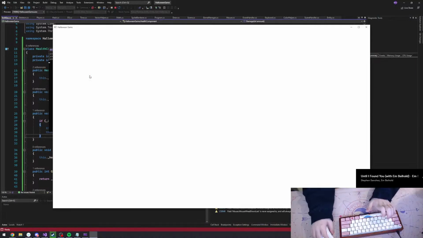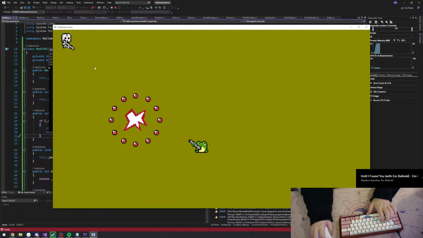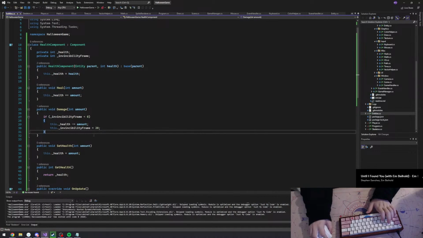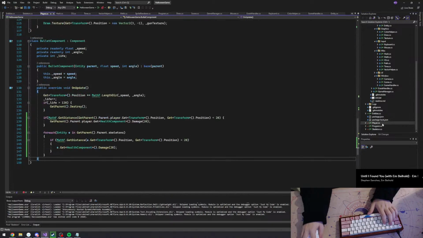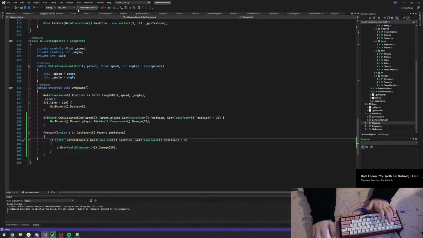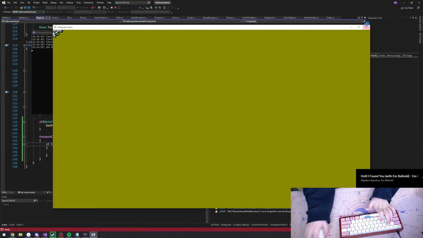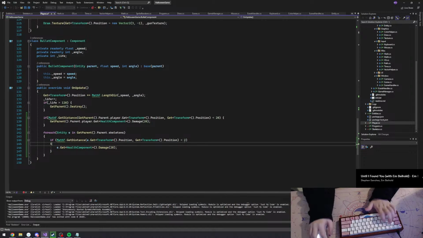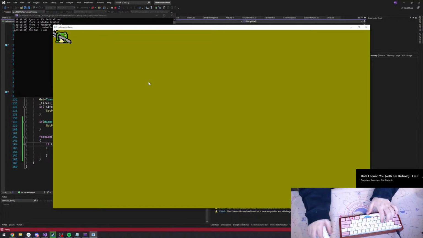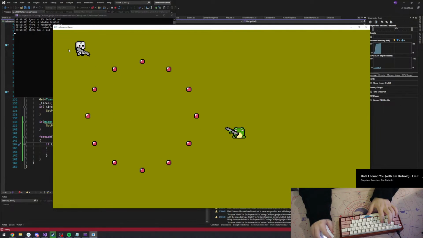Let's just check it out. Come here. I think that's still too little. Or maybe the range here is too much. Actually, let's do it so it has to touch. Oh wait, and that's way too little. 5 I feel like is good. Come here, come here, come here.